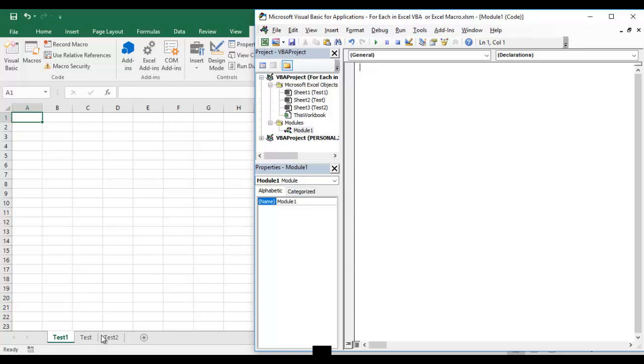So if I just want to find out the name of each worksheet in this Excel file, how can I find out? Here I know that there are only three sheets, so I can write them down manually. But if I have 100 sheets, and I don't have the exact count either, how can that be done? So let's start our VBA macro.